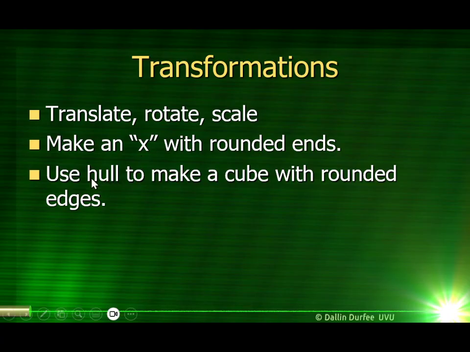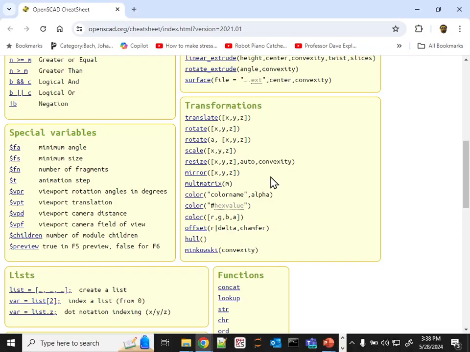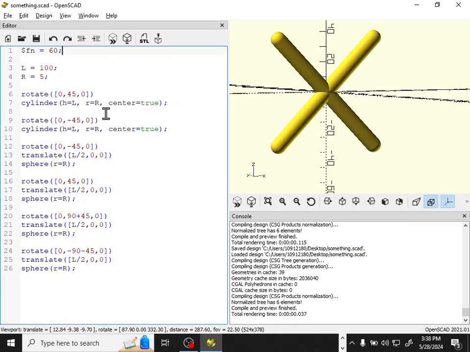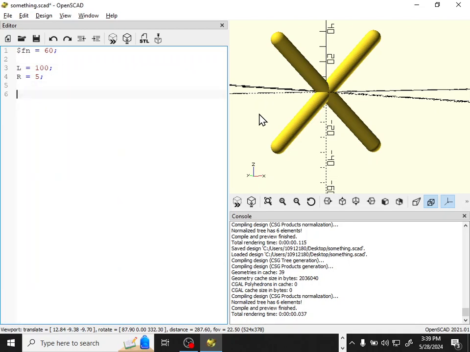Okay, I also said, let's use hull to make a cube with rounded edges. So if I look at my cheat sheet, there's another transformation called hull. And hull is really cool. The only downside of hull is that it can be really slow. But the basic idea with hull is that if I make a hull, and I do open parentheses, close parentheses, and then curly brackets, everything inside the curly brackets, it's going to lump together, and then it's going to make a wrapper around it.